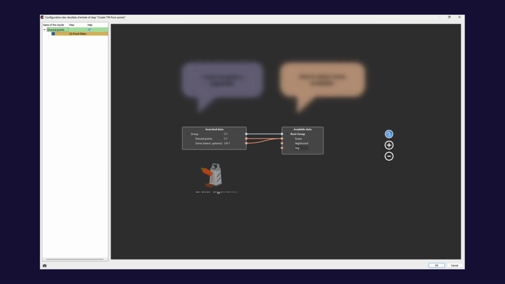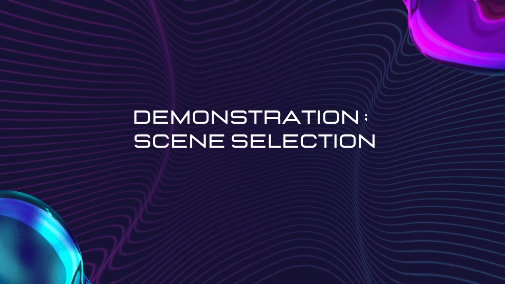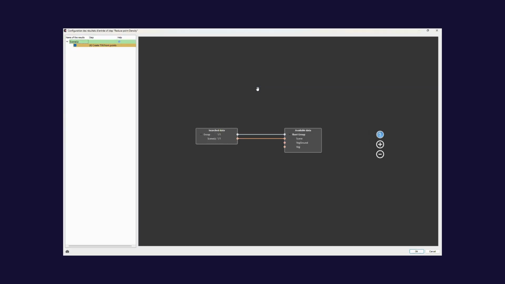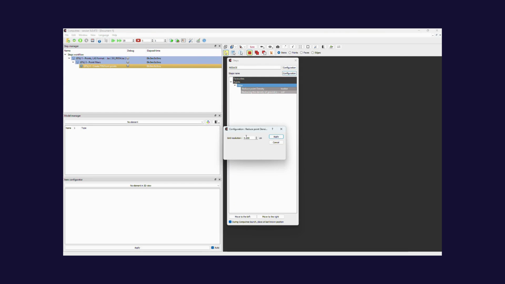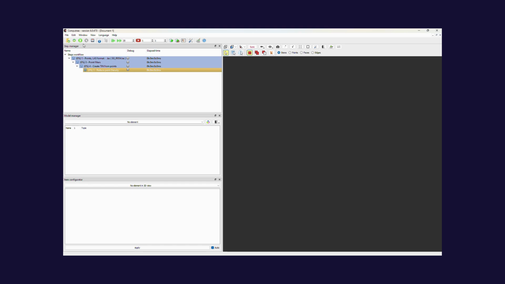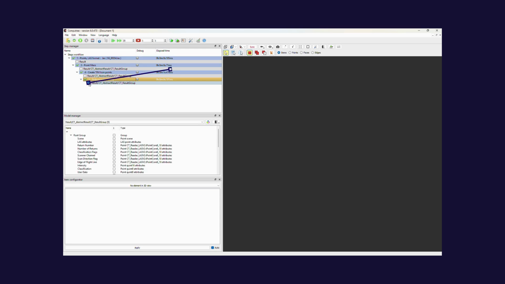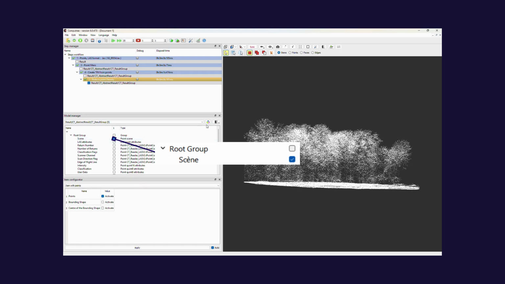Let's go back to our filtering case where we select the scene. Here is a demonstration. We first selected the step Reduce Point Density. The data selection panel opens and we choose here the entire scene. Once the data has been selected, a parameter window appears. Choose a point spacing of 500 centimeters, a deliberately high value to better visualize the result. Once the parameter is applied, remember to click Play. Then check the result in the Step Manager, and finally check Scene in the Model Manager to display it.